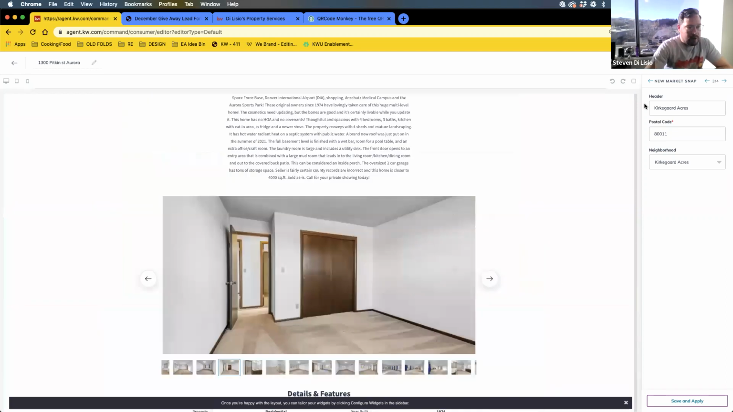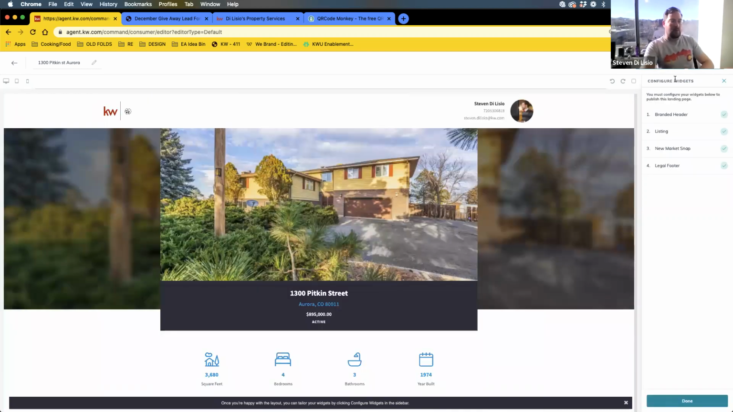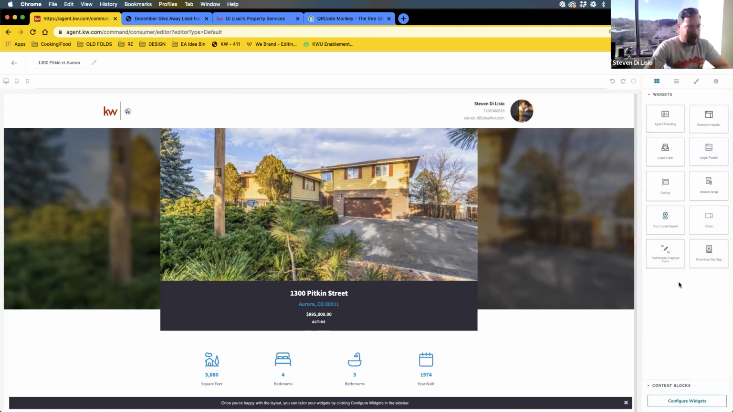All right. Any questions about the widgets in here, about creating pages as landing pages? Are there any questions in here?